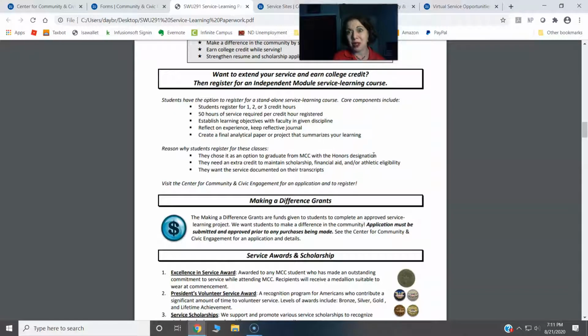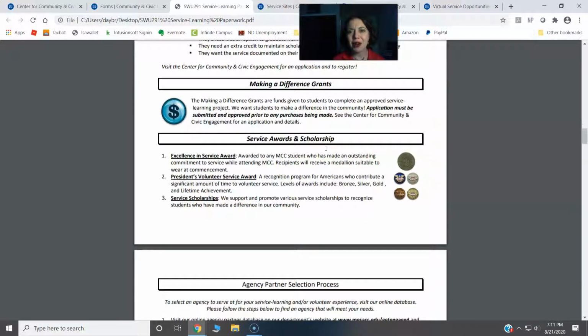And as it shows, some of the reasons why students would want to do that 1 credit. Making a difference grants. We have funds not to pay you, yet to support your service learning project. Well, how cool would it be if you could say to your agency, if I had an extra $100, is there an activity or is there something I can do? How many of them would really turn you away on an extra $100 for their agency? Not too many. And our students have done some pretty cool things with those $100. So be creative. The key though is to apply early, not spend any funds until you've been approved.